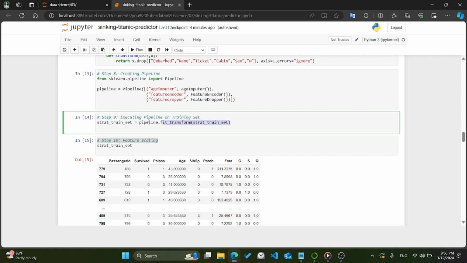Step 9. Executing pipeline on training set. We apply the pipeline to the training set using the fit_transform method, which both fits the transformers to the data and transforms it in a single step.